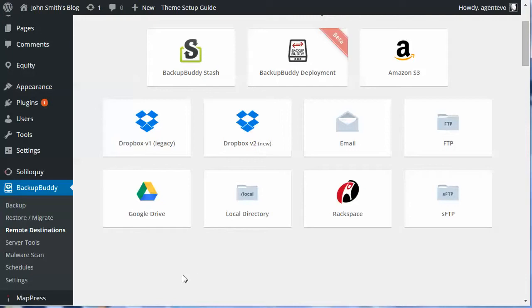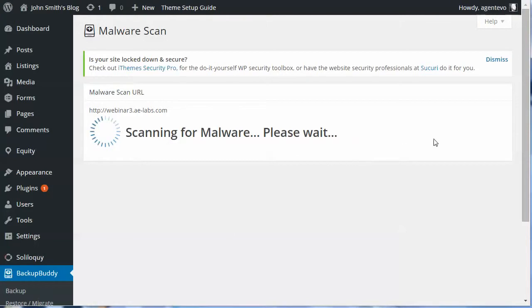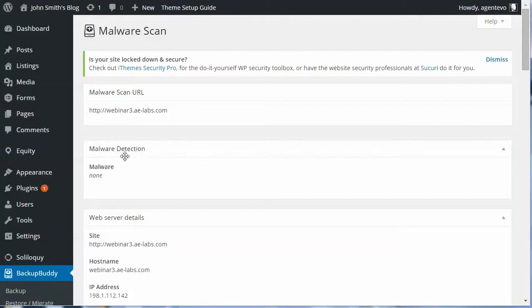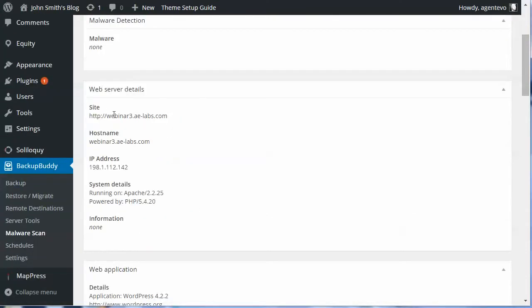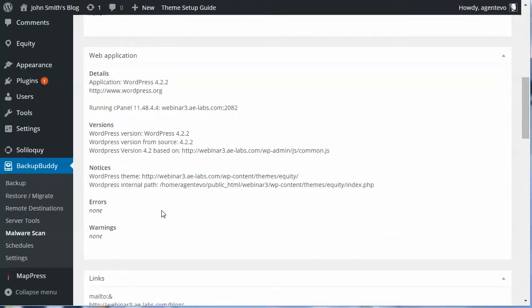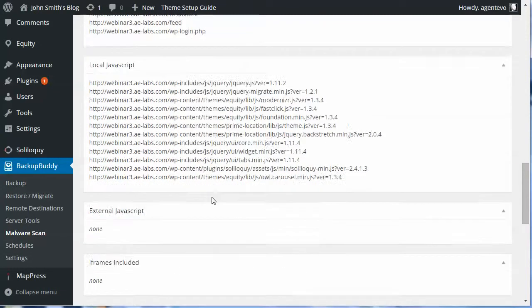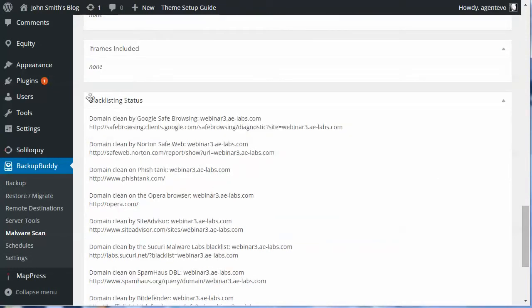Now, one other good feature about Backup Buddy, particularly if you're on shared hosting, where you're responsible for backups and security, is that Backup Buddy comes with a malware scan. So if you ever suspect that you have malware on your site, you can scan it from the Backup Buddy menu. Just select Malware Scan, and it's doing the scan now. There we go. It didn't find any malware. It gives you your server information, some web application information, links, local JavaScript, and then the blacklisting status.